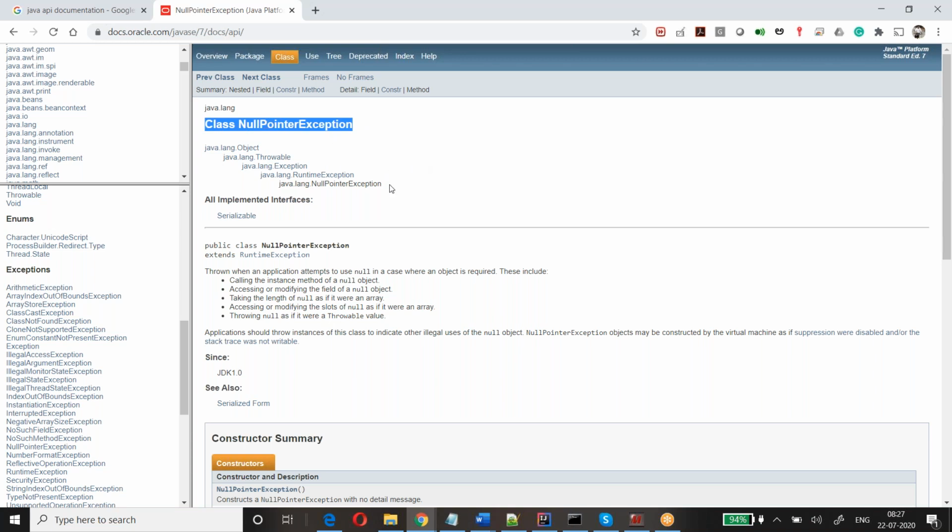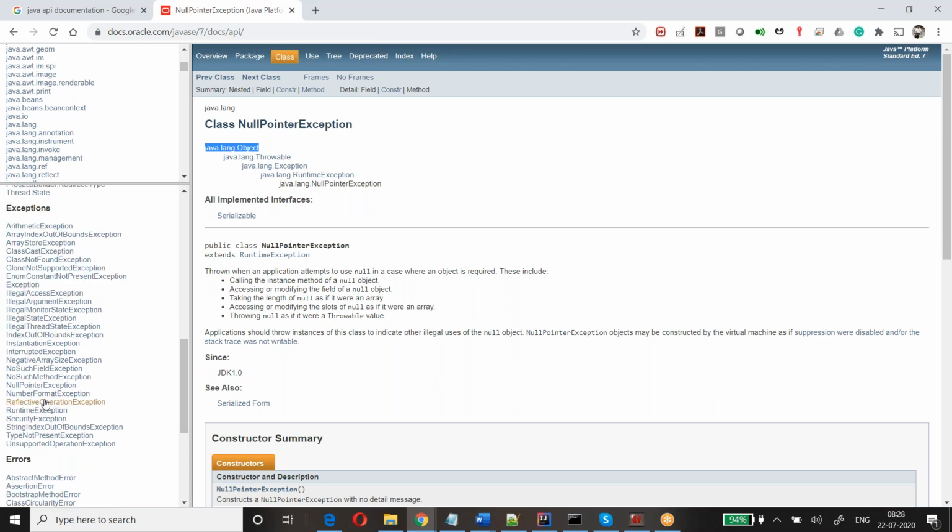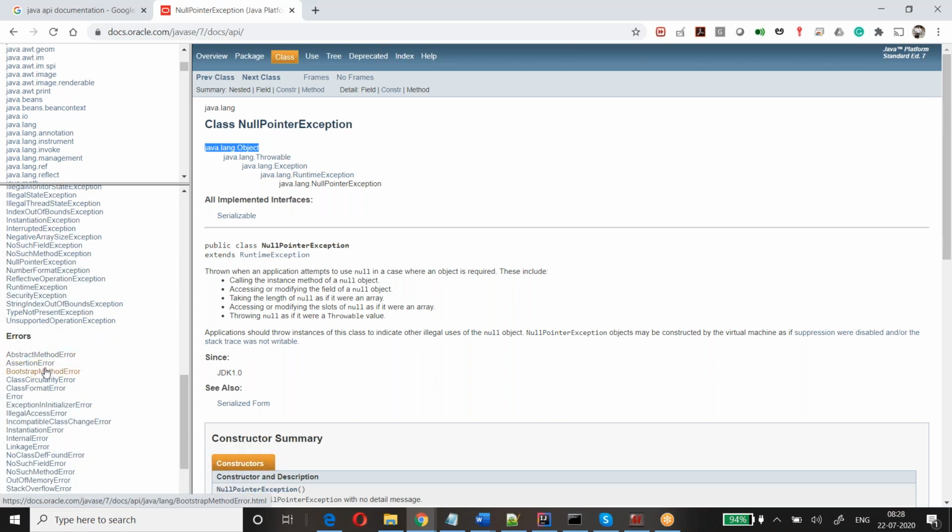This class, you see the hierarchy? Try to remember, guys. This is the hierarchy. It means NullPointerException is a child. Its parent is RuntimeException. The RuntimeException's parent is Exception. The Exception's parent is Throwable. The Throwable's parent is Object. Object is the top level class in Java, no matter what class you take. You take any class from this. Let's take AssertionError. I'm taking AssertionError.